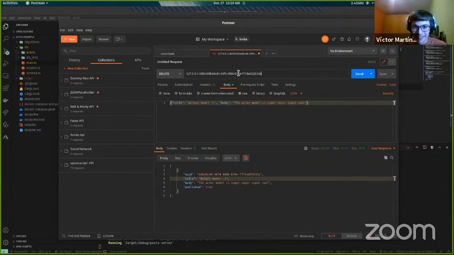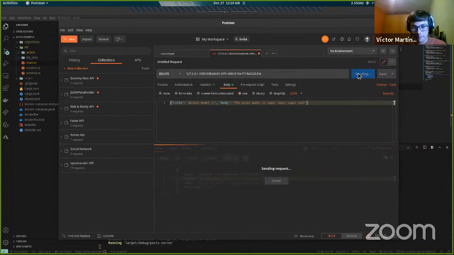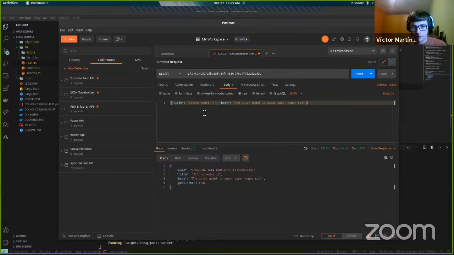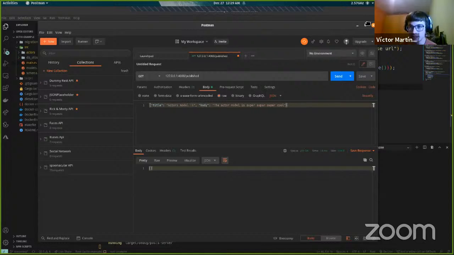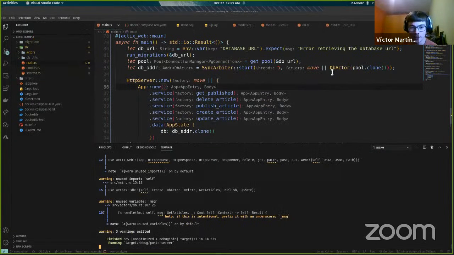Good for you. Let's delete this one. So perfect. And now if I do again a GET of publish, I should get an empty array. This is super cool, I have to say. Heck yeah. So perfect. The API is running, it works, it's on GitHub.